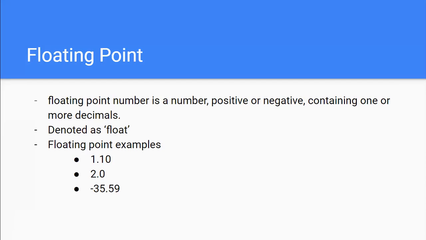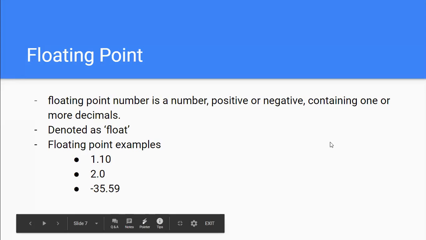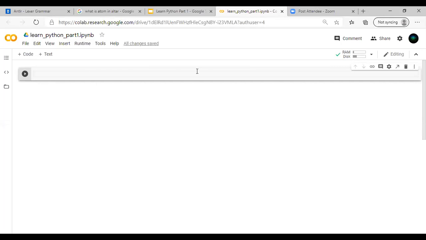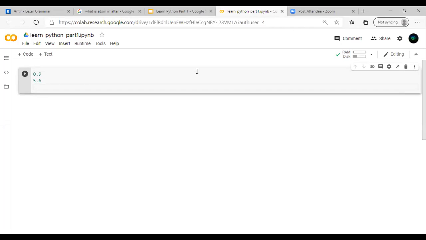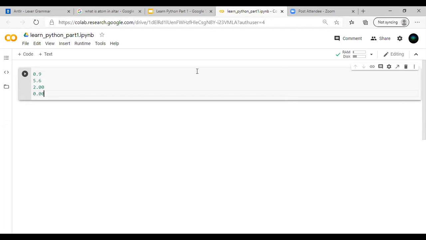Some examples of floating point numbers include 1.10, 2.0, -35.59. Other examples of floating point numbers include 0.9, 5.6, 2.00, 0.0087. Anything with decimal places afterwards and with decimals, they are considered floating points.